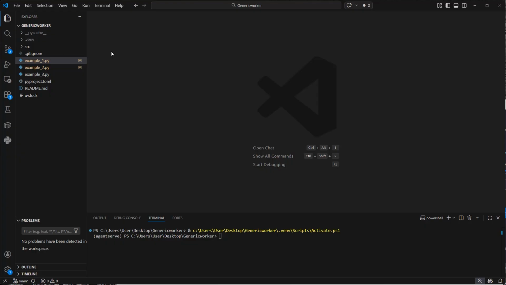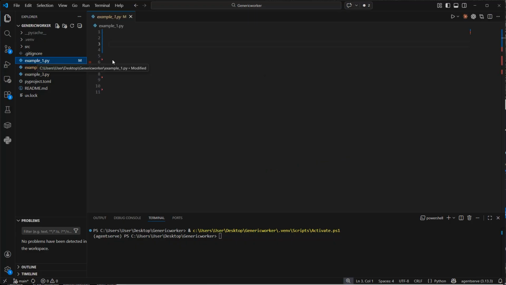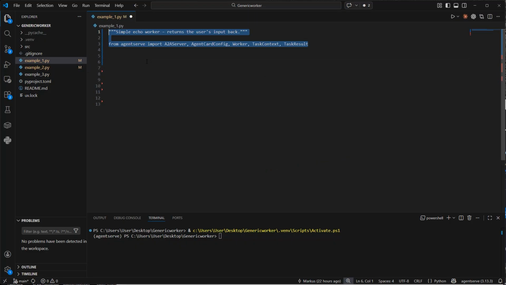Okay, I'm now in VS Code and everything in the SRC folder is the little library that I built, and everything in the example files is a little demo of how you can build your own agent very quickly. So let's have a look at example 1. To create your agent with Agentserve, you need to import a few classes: the A2A server, an agent card config, so this is the description of your agent, a worker class, because we inherit from that worker class, task context and task result. This is what the execute method of the worker will return.